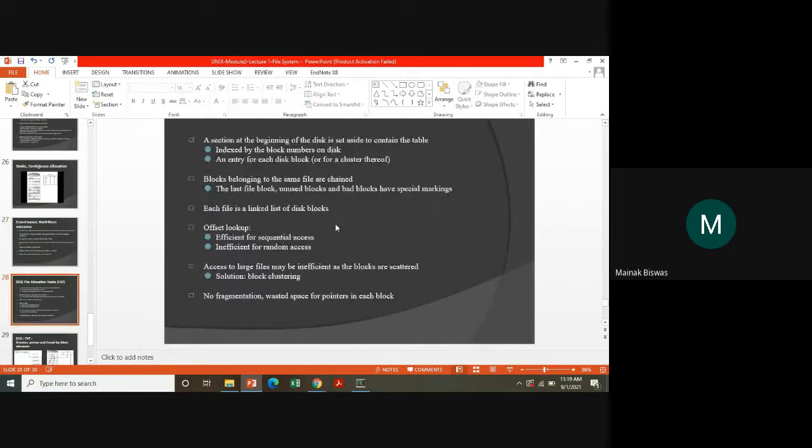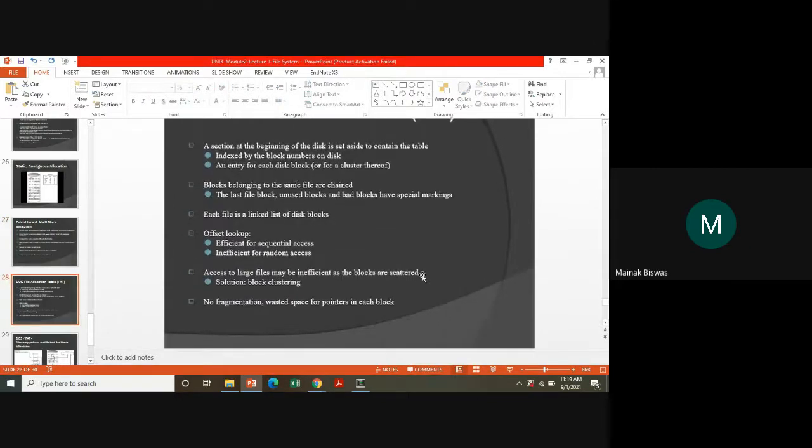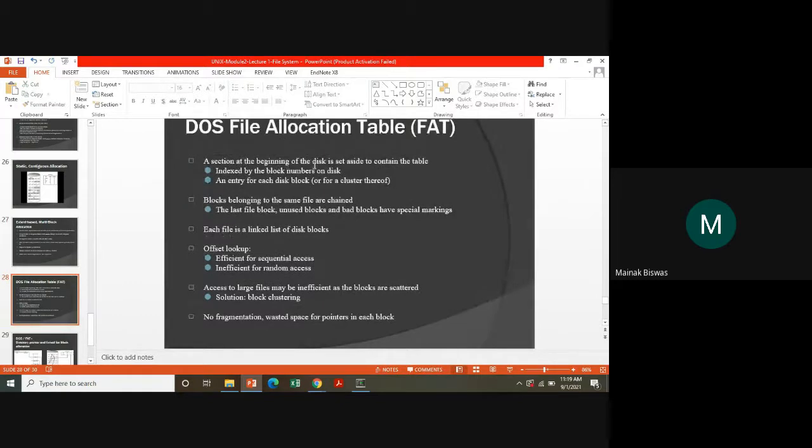So DOS file allocation কী হয়? So a section of the beginning of the disk is set aside to contain the file table, indexed by a block number on the disk and entry for each disk block. ঠিক আছে? So basically ডিস্কের প্রথম দিকেই একটা টেবিলের জন্য থাকে, সেই টেবিলে ইন্ডেক্স থাকে ব্লক নাম্বারের আর এন্ট্রি ফর each disk block for a cluster there. তো ব্লকস বিলঙ্গিং টু সেম ফাইল আর চেইন্ড, মানে যদি আমার একটা ফাইল থাকে যেটা মাল্টিপল ব্লকসে অ্যালোকেটেড থাকে তাহলে ওটা একটা লিঙ্ক লিস্টের মতো থাকে। ঠিক আছে?